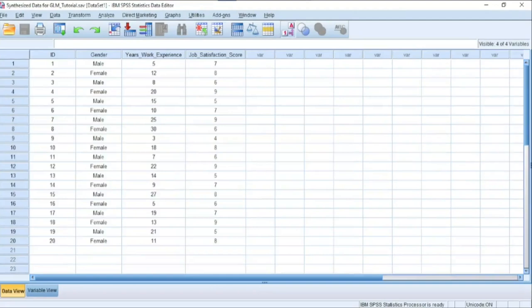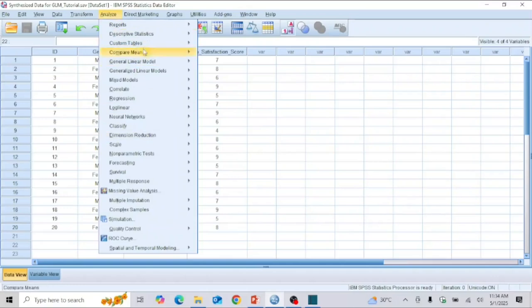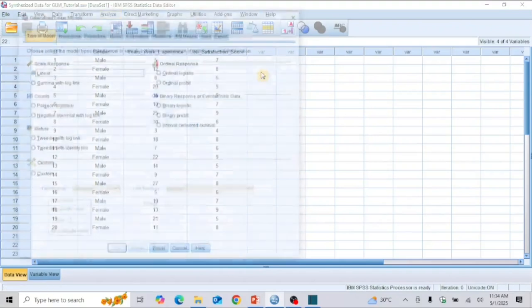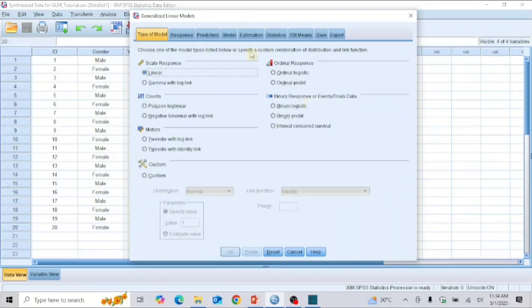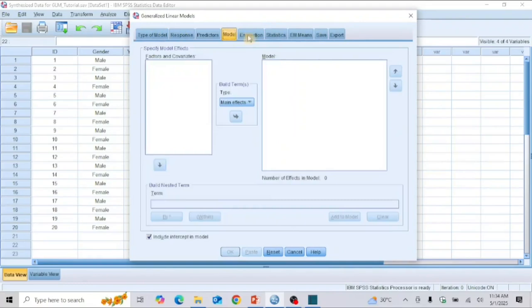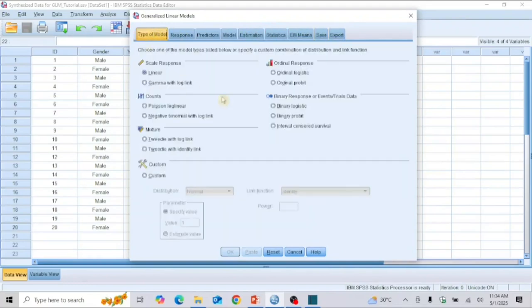Now, let's perform the generalized linear model analysis. Go to the menu bar and click on Analyze. From the sub-menu, put your cursor on Generalized Linear Model. And from the drop-down options, click on Generalized Linear Model to open the dialog box. As you can see, there are several tabs in this dialog box, and each tab has several features. In this demonstration, I will give you a step-by-step guide.